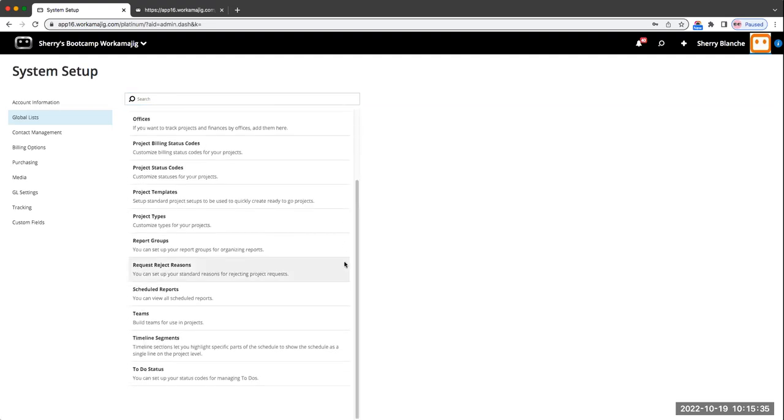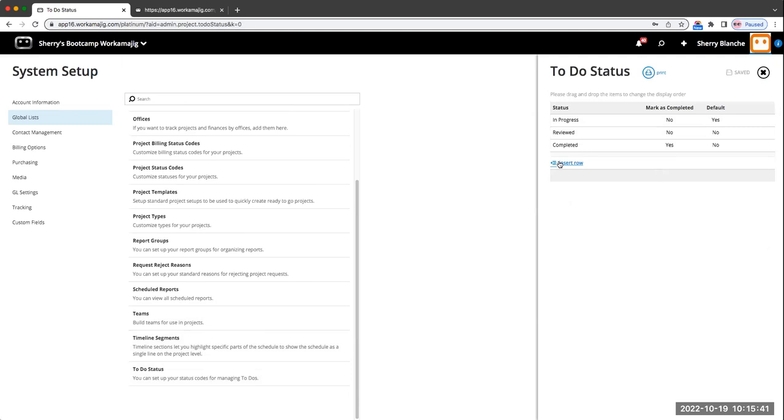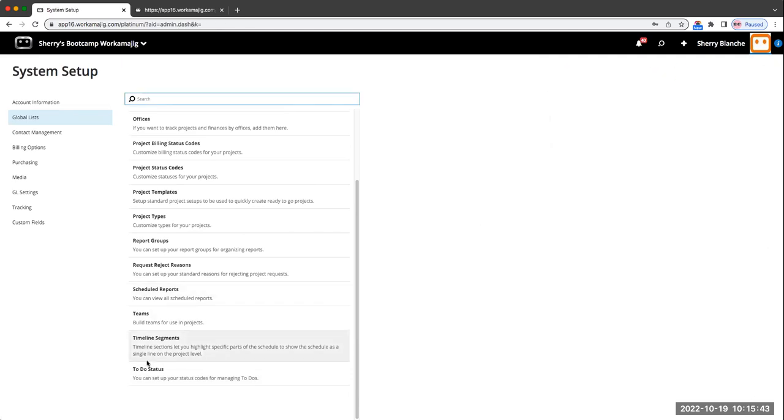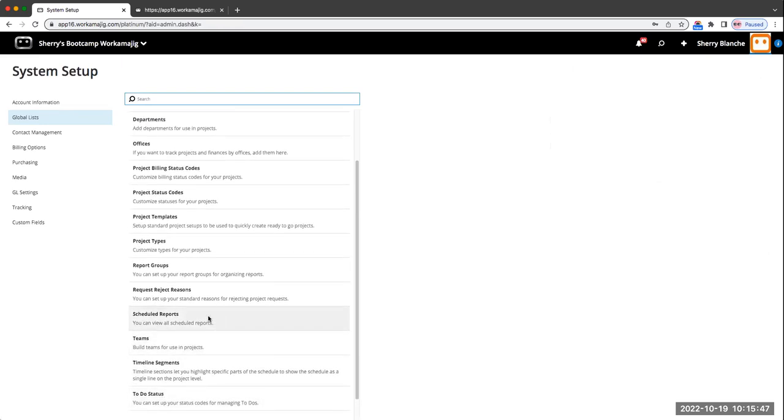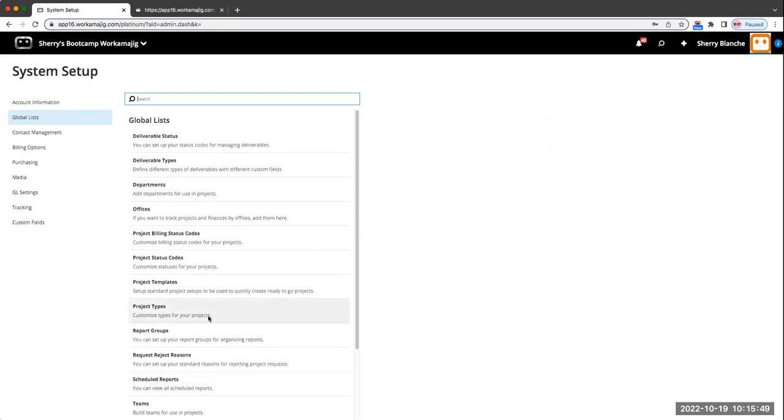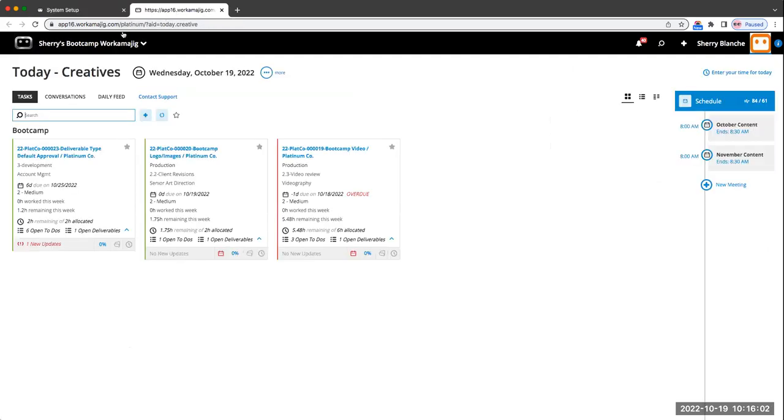And then we have in here some to-do statuses that I had turned on that are simple that we're going to see as well. This is another piece that, if we don't have that on, and we're going to talk about the to-dos related to deliverables, it would just be open or closed, or we can run those through statuses. So that's all in our system setup.